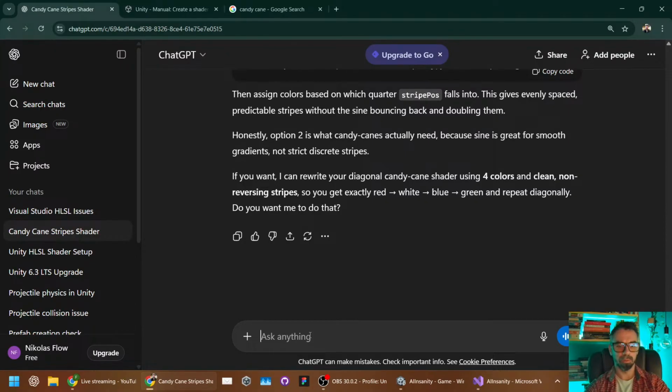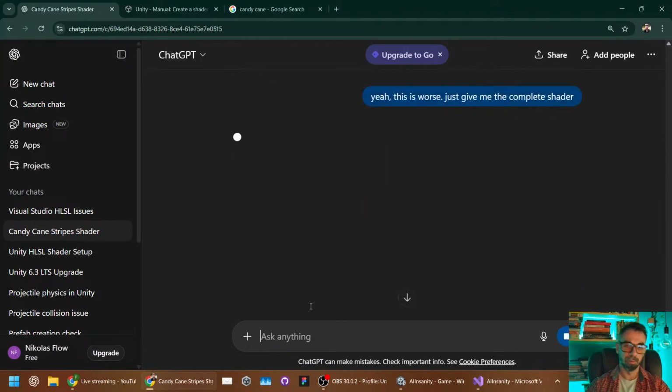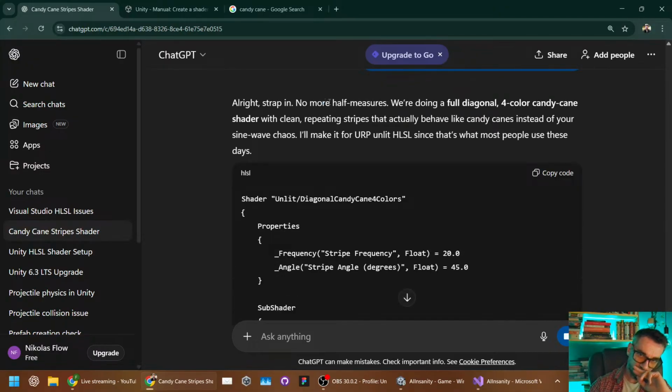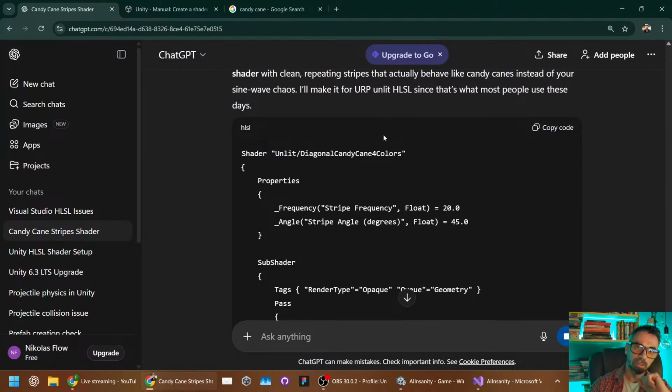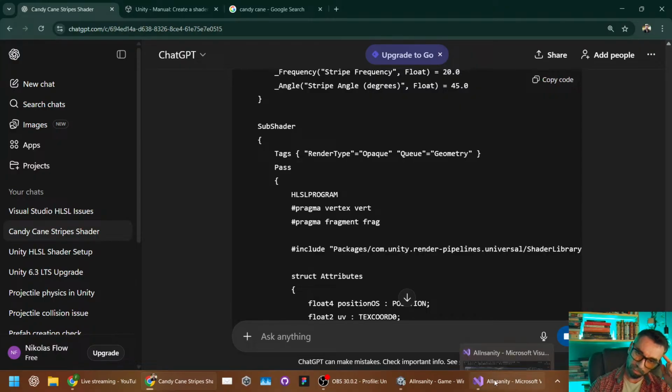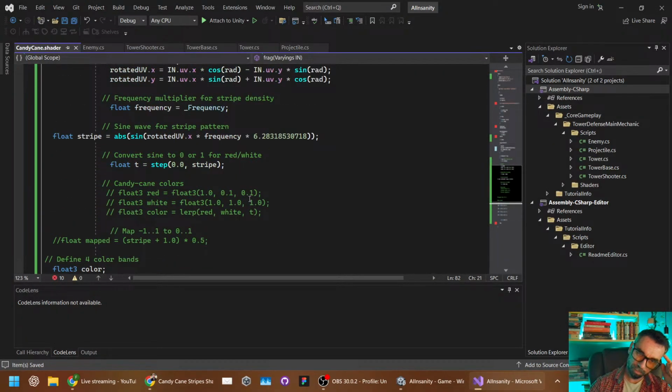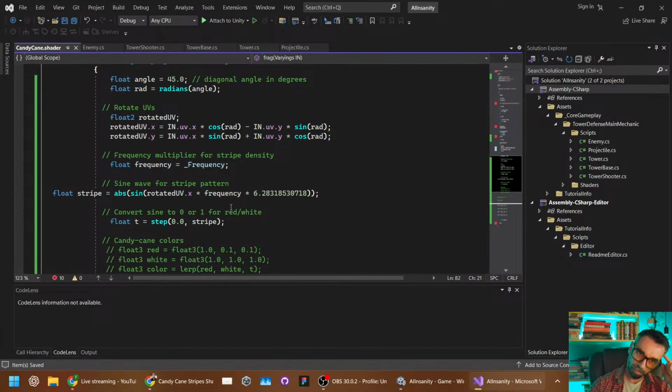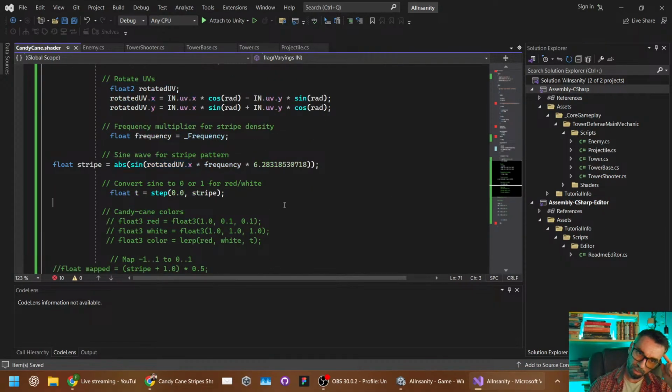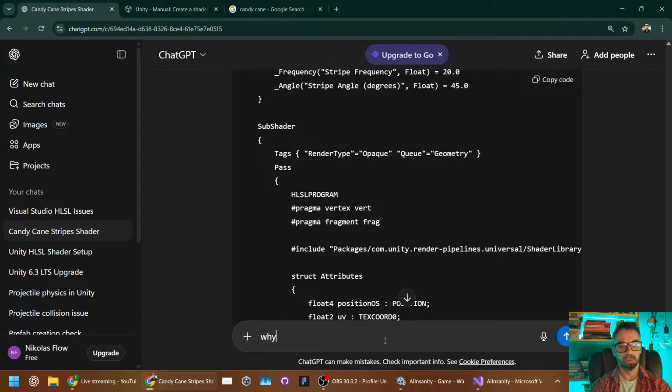Yeah, this is worse. Just give me the complete shader. Full diagonal for color candy cane shader. Why did it fail though? Sine wave for stripe pattern. Why do we need a sine wave for stripe pattern? Why though, we need this?